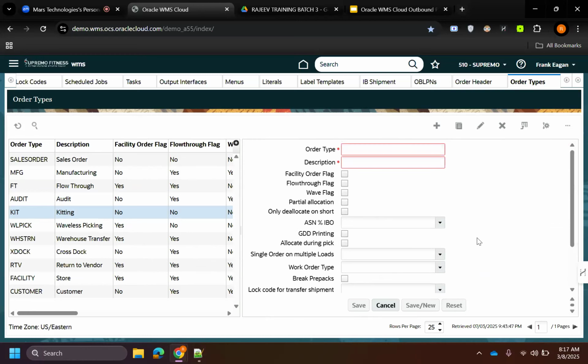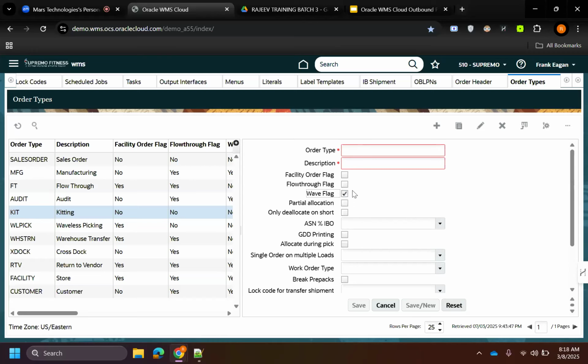Now, mandatory details are only order type and description, but these things you can use. If this is a sales order, then you need to allocate it through wave run. So we have wave template, we already discussed yesterday. We will create a wave template and run it for allocation and picking task generation.